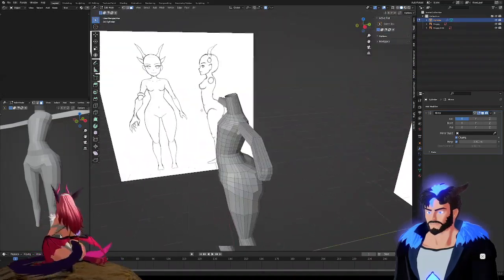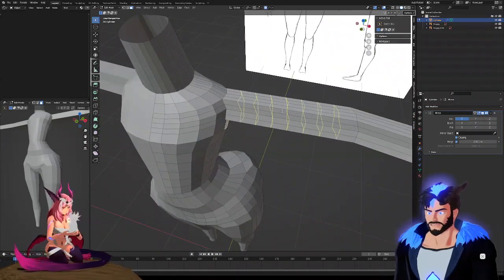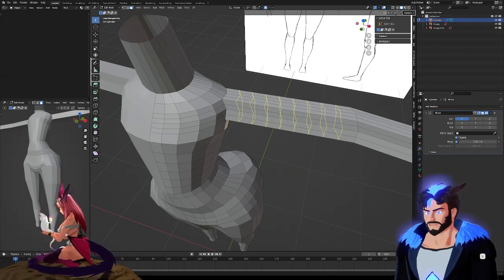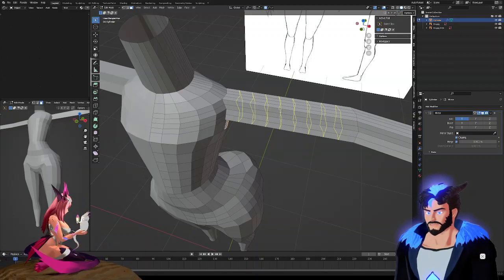Okay, so probably also on your arm, do the loop cuts that are going around the arm, just so as you're working on the shoulder, it'll blend better into the arm.